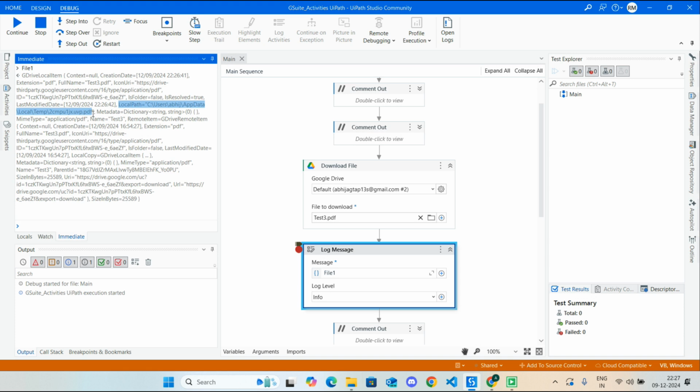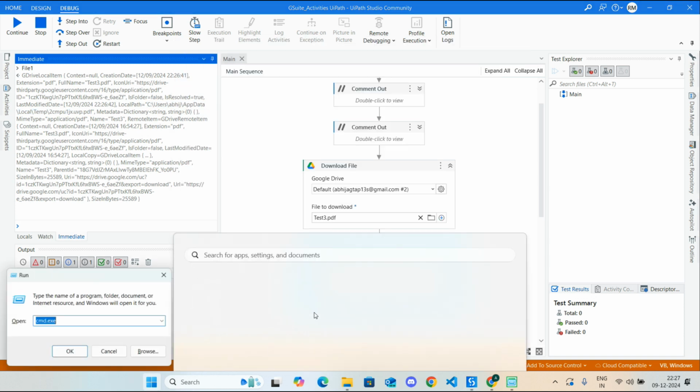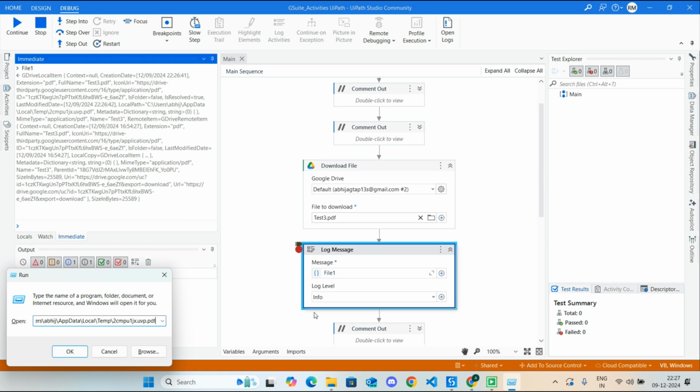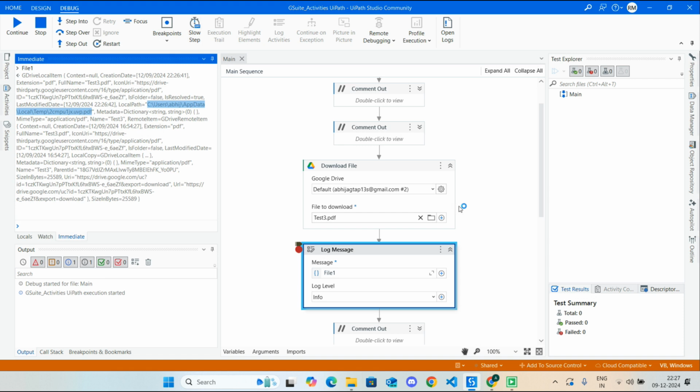So if I copy this path and put it in run, and open. Okay, I've just uploaded a blank PDF file, so this is the correct one. So it has opened.